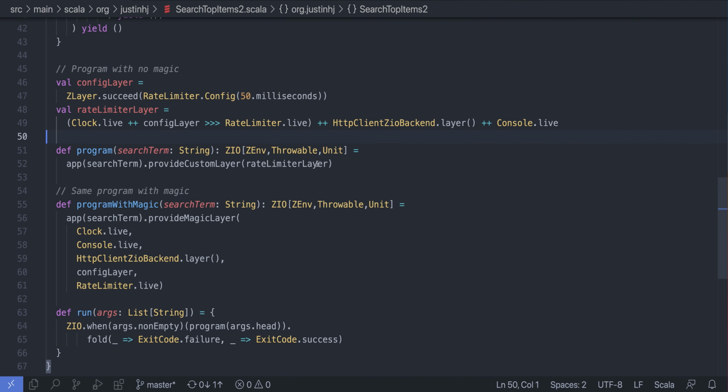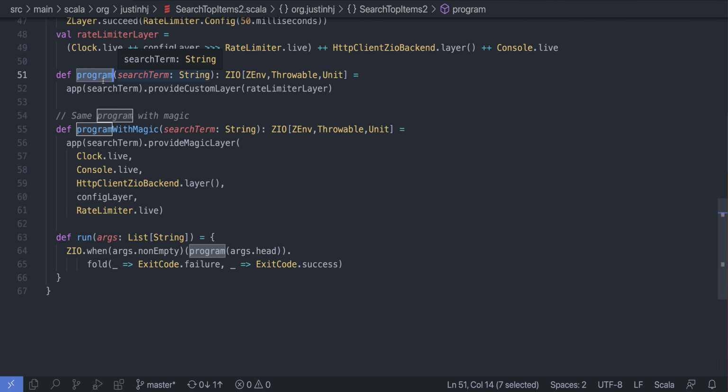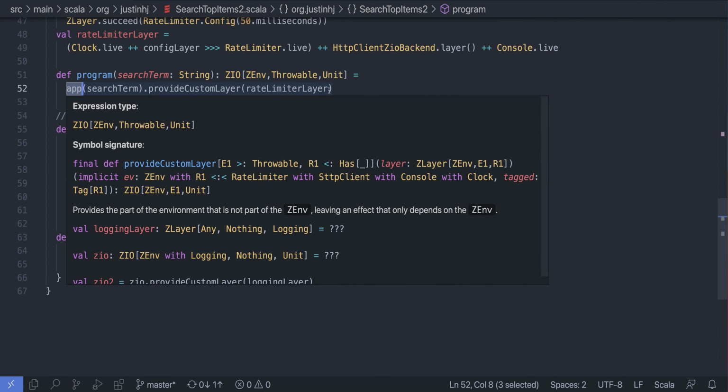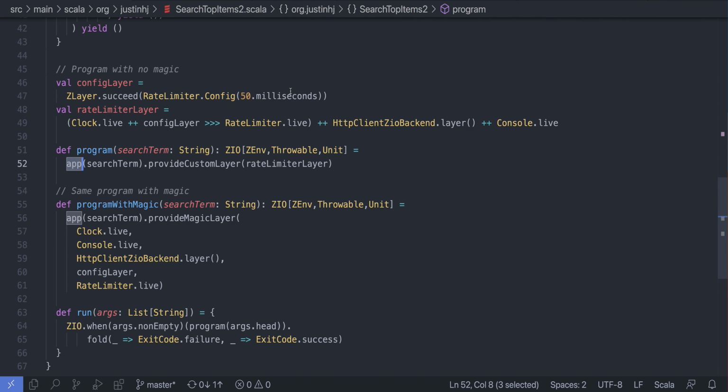So now we get to ZLayers again. Our actual program here that we call with the search string is composed of a call to app, which is going to do some more work, and we also provide a layer here. What we're doing here is providing the rate limiter layer. So what's the rate limiter layer? Well, it consists of all the things that we need to run the program. We've got the clock again, we've got our rate limiter, which I'll get to.